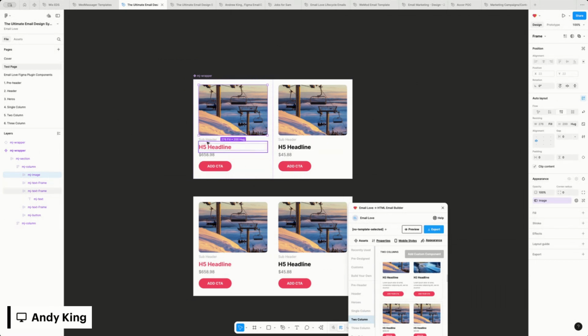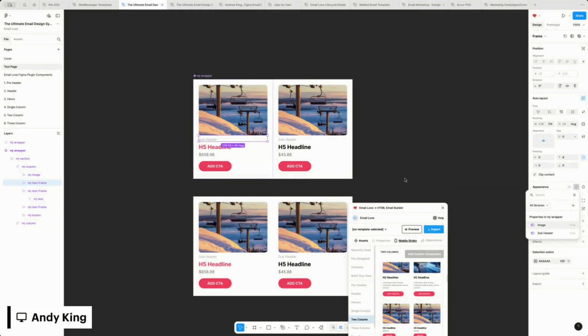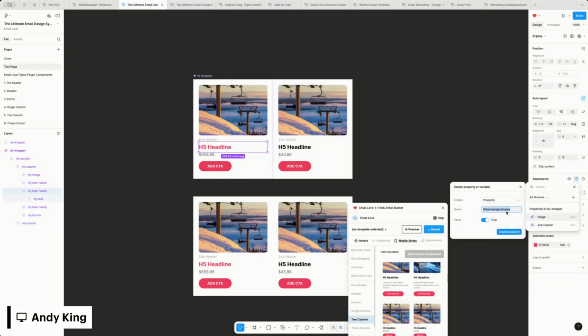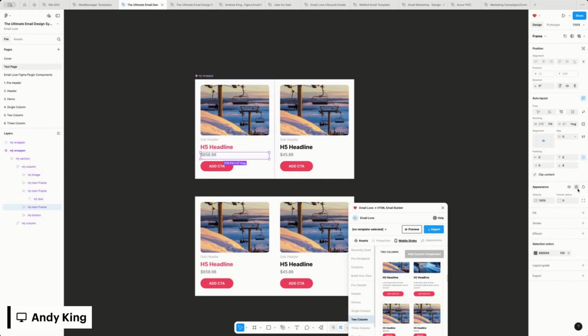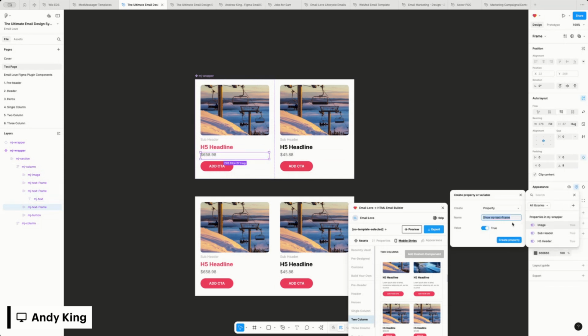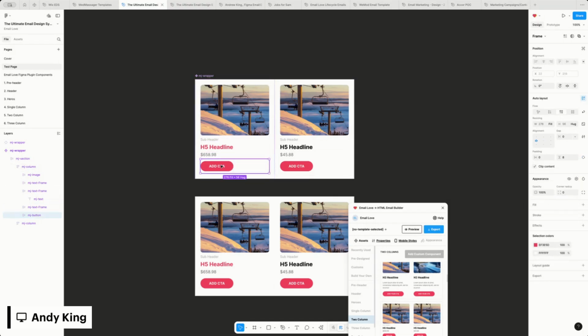I'm going to add a property to the subheader. Again, just select the frame, click on the plus icon, and then create the property. And I'm going to do this for all of the content I have in here. And then last one is the button.